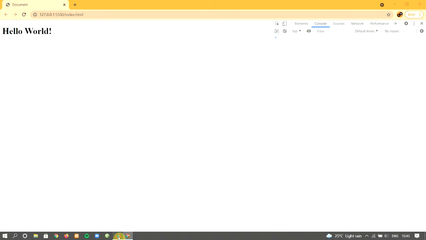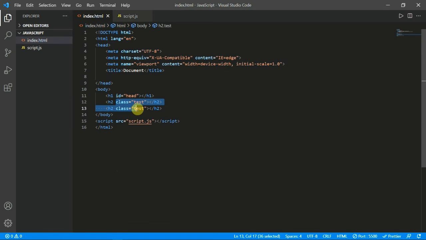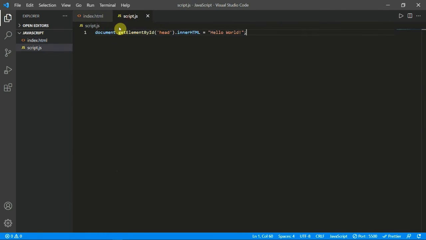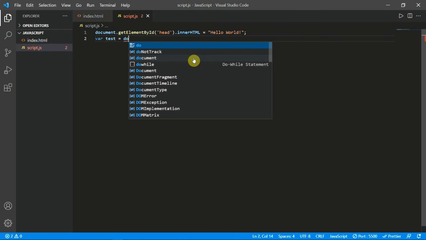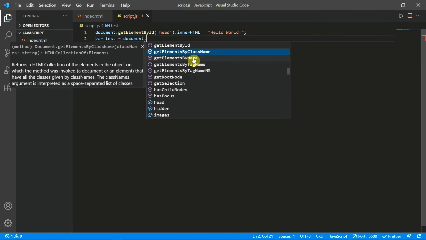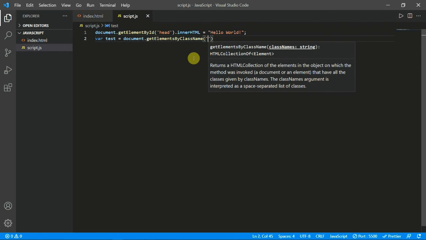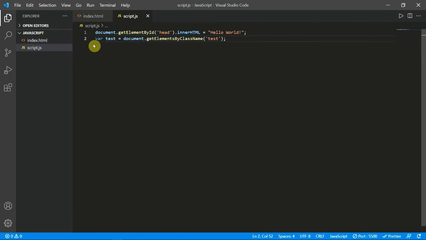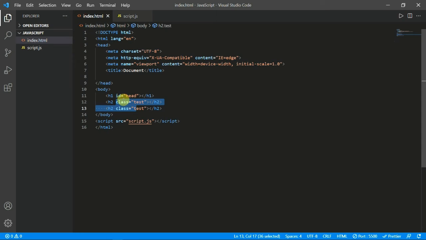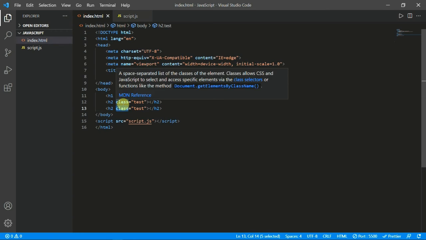So we have another two h2 tags, and the class is test. To access the class, if there are multiple elements with the class, we need to treat it as an array. So for that I'll create a variable and name it test equal to document dot getElementsByClassName, and then I will give the class name as test. Okay, so in this variable test we have all the elements with the class name test, so we can access this and this. So how to access each of them?